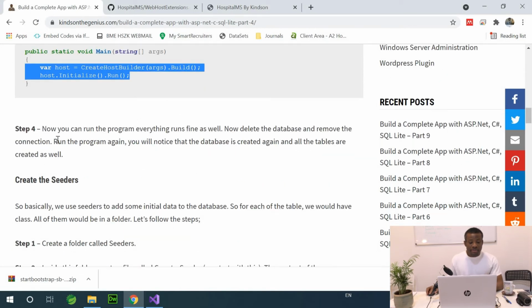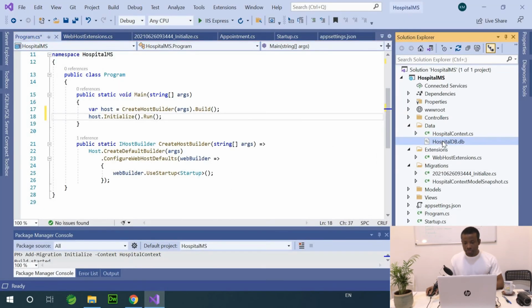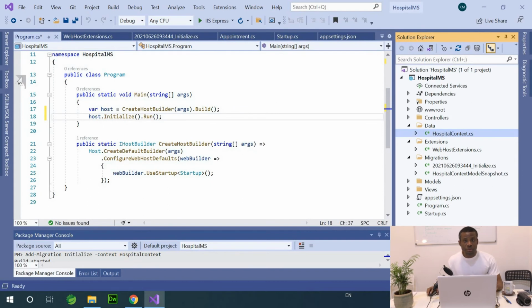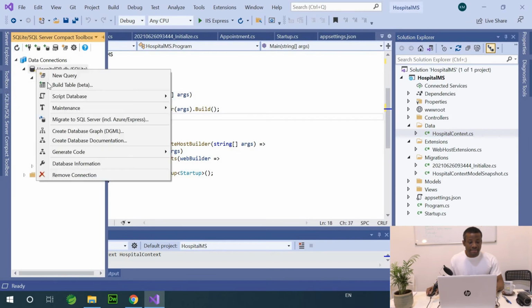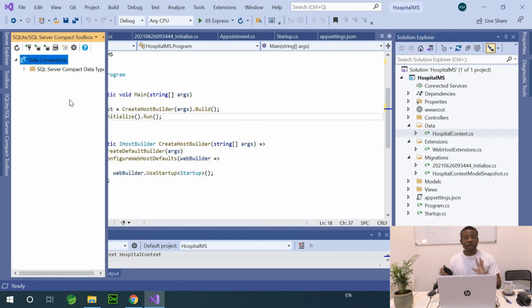Now you can run the program, everything looks fine. Now delete the database and remove the connection, run the application again, and you'll notice that the database is created again with all the tables. Let's do this experiment. It's going to be very interesting. So what I'm going to do now is delete this database. Yes, I want to delete this database. We want to just check that when the application starts up, the database is going to be created for us. So I'm going to come here and remove this connection. So for now, there is no database, there is nothing. We want the application to create this database for us.